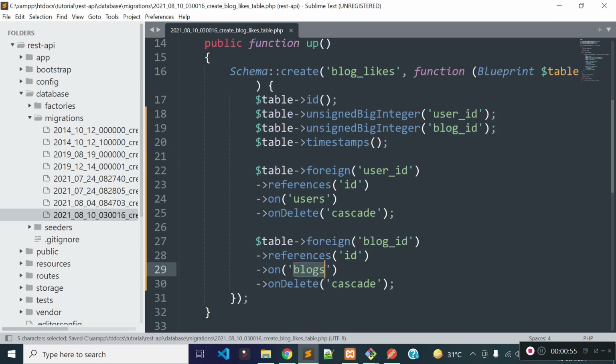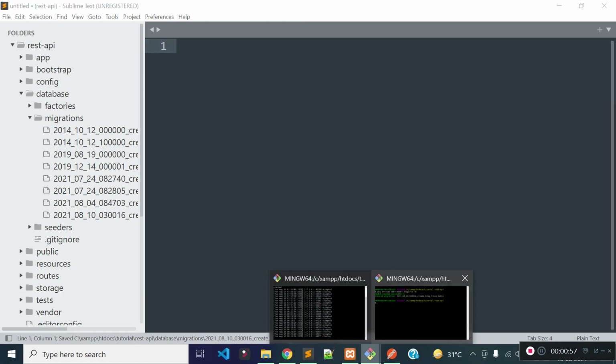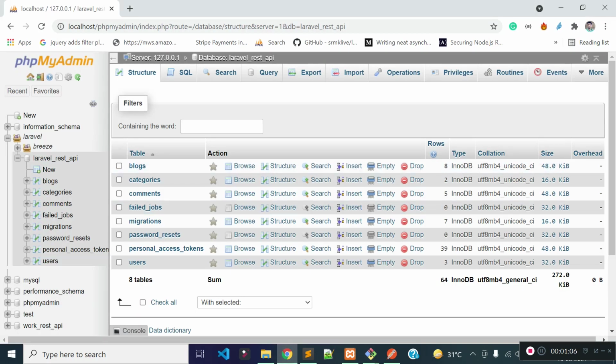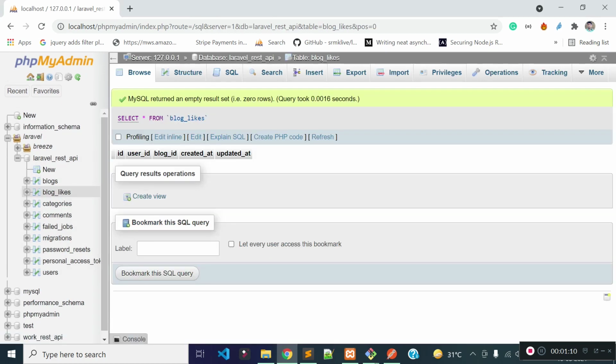Now save this file, and then from our project root let's run the php artisan migrate command to run the migrations file. This will generate the blog_likes table inside our database. Now you see we have the blog_likes table inside our database.